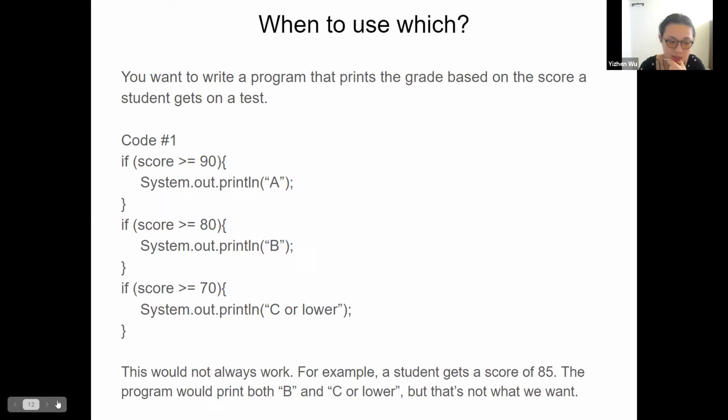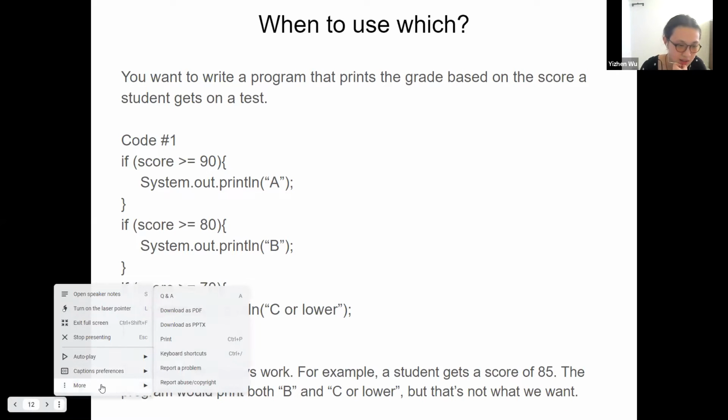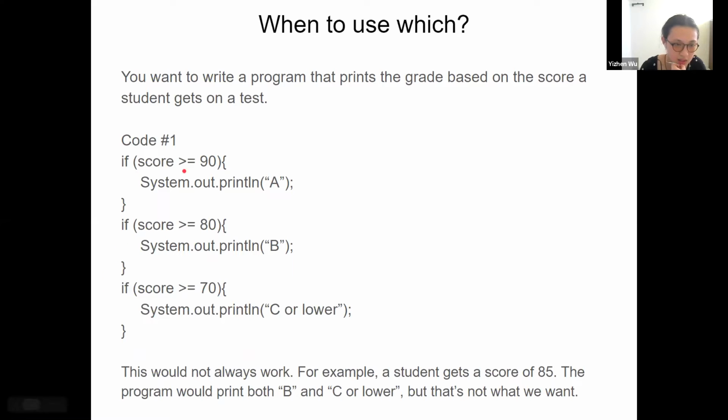And then it tests if it's greater than 80. 85 is indeed greater than 80. So the machine's going to go, I'm going to print out a B. But the code doesn't stop here. Then the machine tests if score is greater than or equal to 70. That's true, so it's going to print out C or lower. But if you think about it, a score of 85 is a B, so we shouldn't print this one, right? So this code is the wrong one.